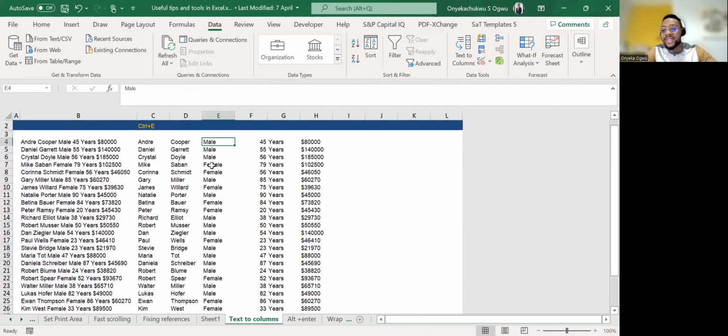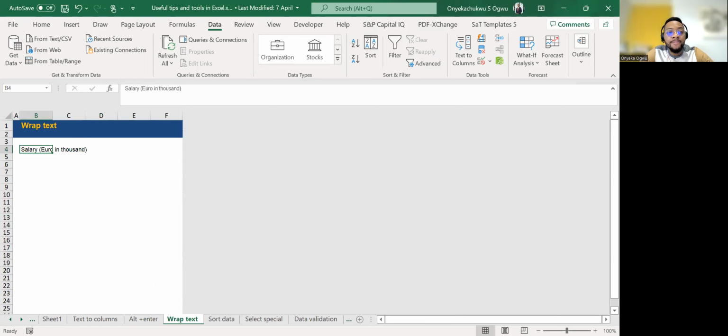Just like I said, there are multiple ways to do a million and one things in Excel. By all means, just familiarize yourself with the one you know. There are other ones, but I'm going to skip Alt Enter and just talk about wrap text.